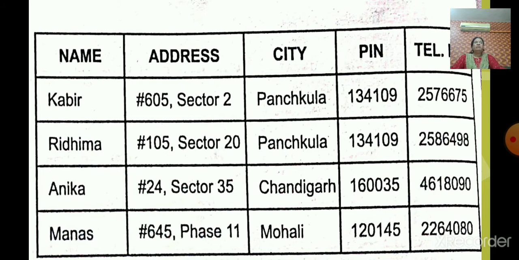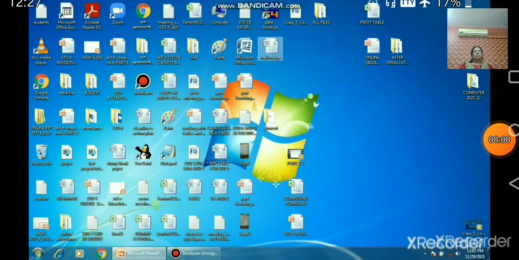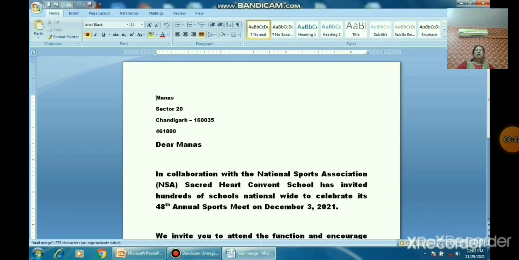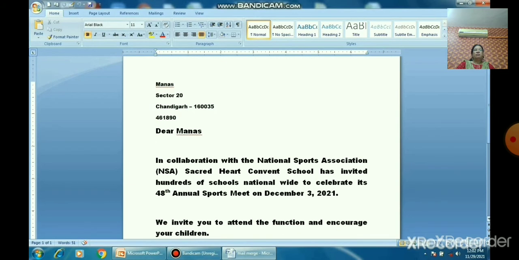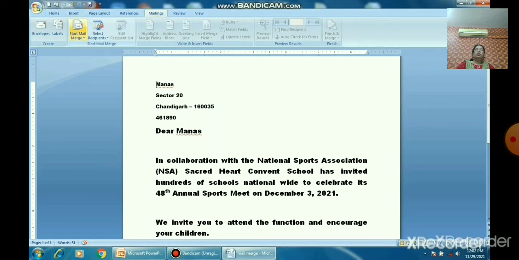For that we will open Microsoft Word. The letter is already typed. We want a letter in this type, name, address. You can see the address. I have written Manas sector 1. This is my address, right? So, this type of address we want to send. Now, this is the main document.